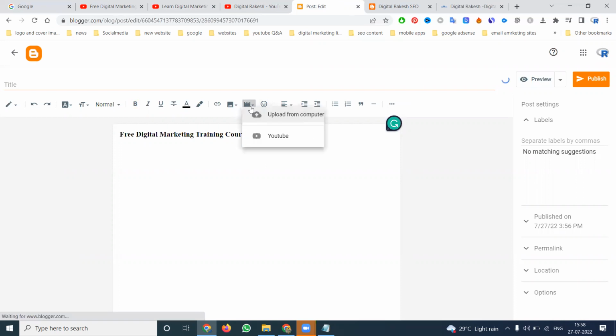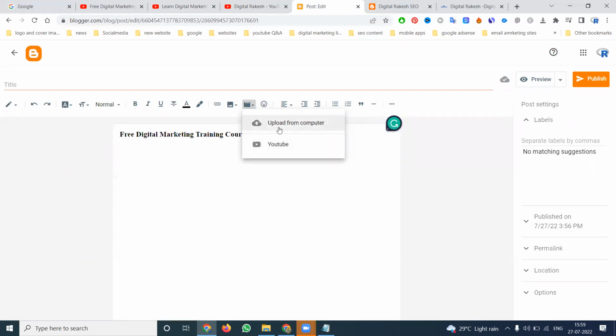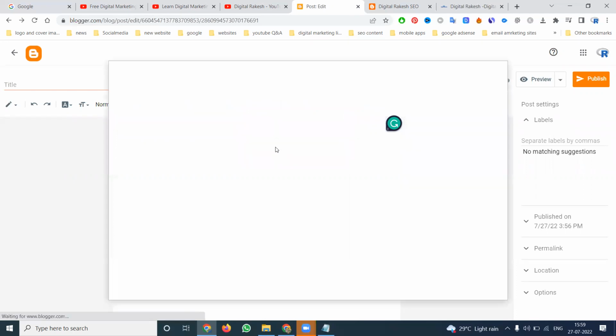The option is called insert video. Upload from computer or YouTube. Sir, are any other channels applicable? No. Are you uploading from computer or YouTube channel? Why? Because Blogger belongs to a Google account, so they accept YouTube. But select here.